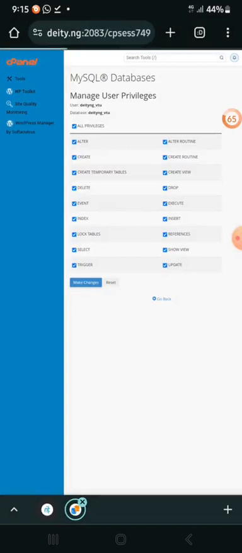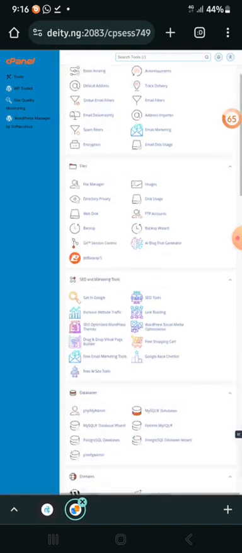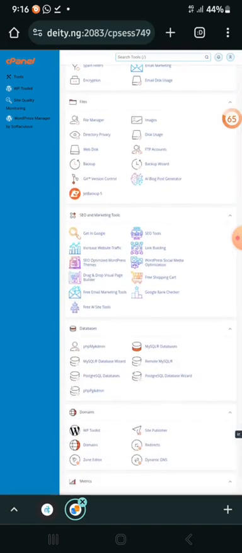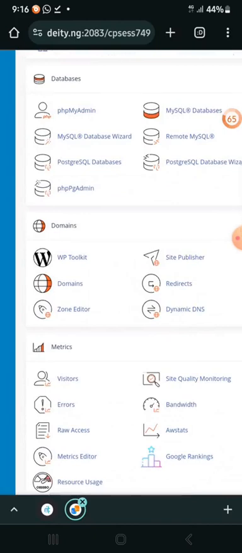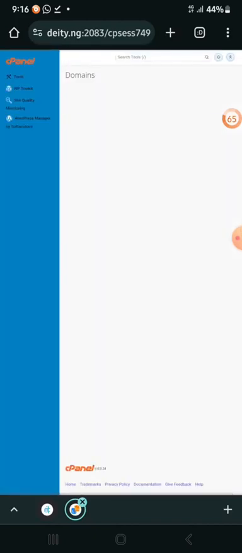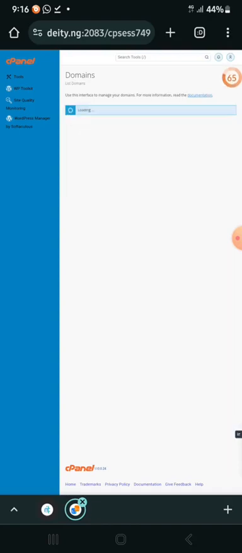All right, that is done. Now the next thing for us to do is to create a subdomain. I'm going to use a subdomain now, because on the main website there is content on it, so I cannot use that. So I'm going to create a subdomain for this demo. So now let me create a subdomain.